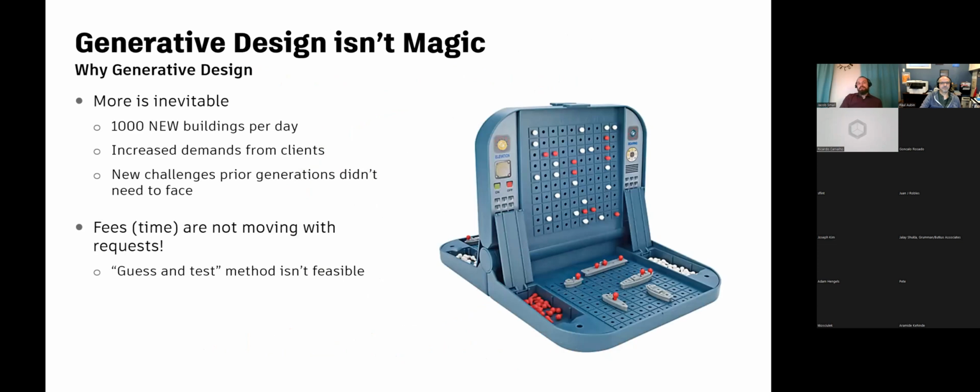So why do we want to get into generative design if it's not easy? Well, we've got to get better at making decisions. And the reason for this is inevitable, right? We need to build, in order to meet the demand, 1,000 buildings a day between now and the year 2050. That is a lot of new construction, and we are nowhere near that pace, and we are not putting enough technicians into the field to get there, right?